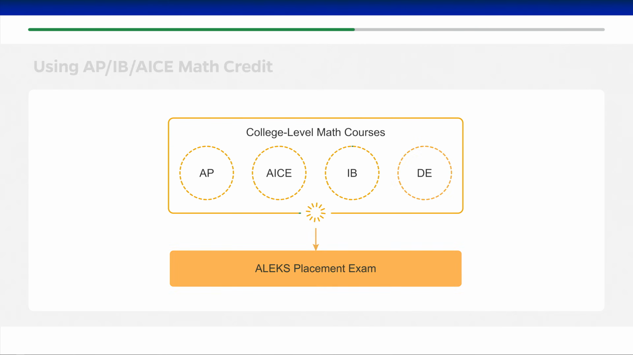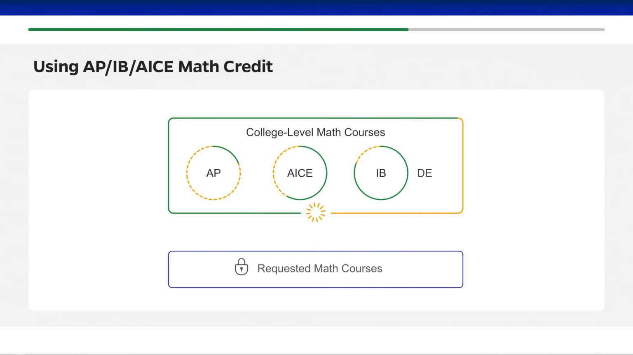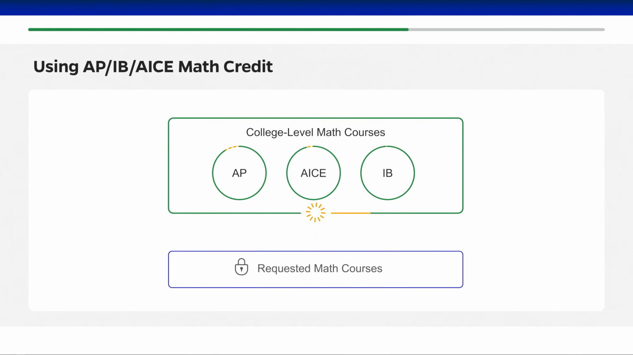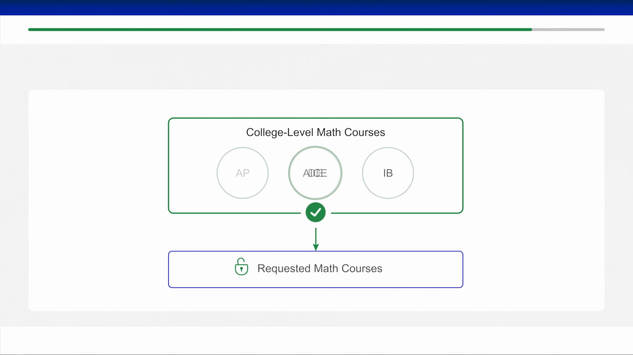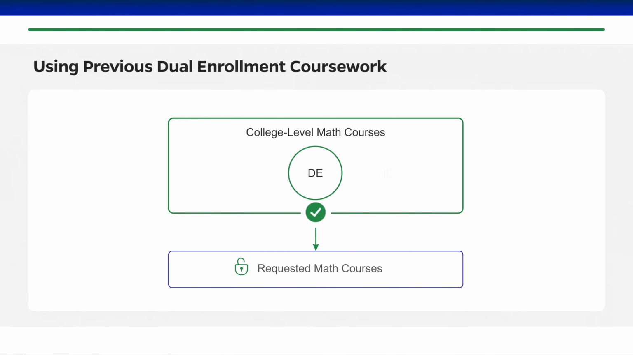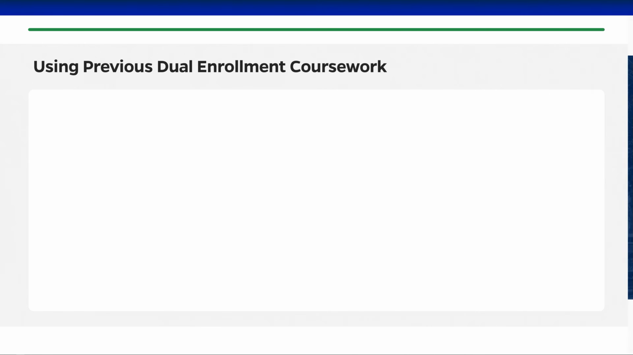If you do have previous AP, IB, or ACE passing test scores, you can attach an unofficial copy of your scores obtained from testing websites to the course request email to show you've met the prerequisites for the math requested. If you have previous dual enrollment coursework, you can also attach an unofficial copy of your college transcript to show you've met the prerequisites for the math course as well.